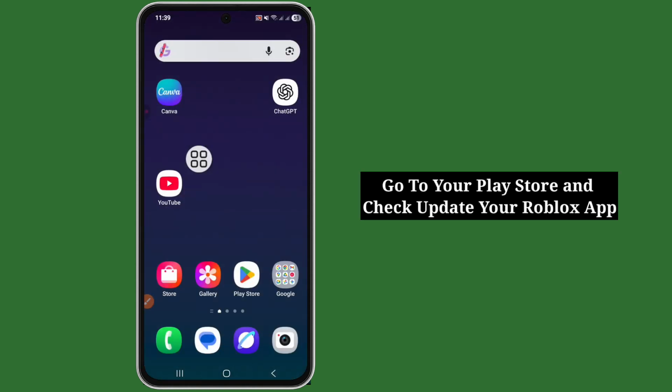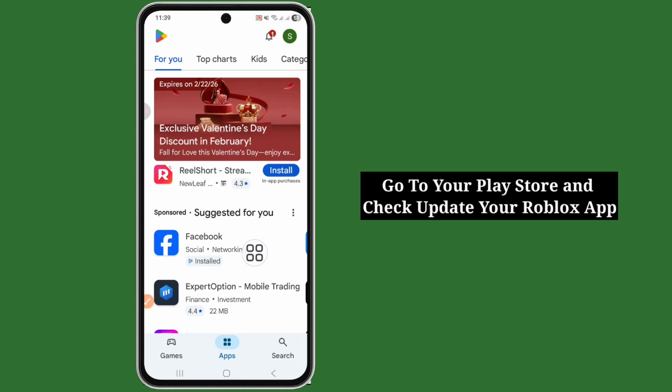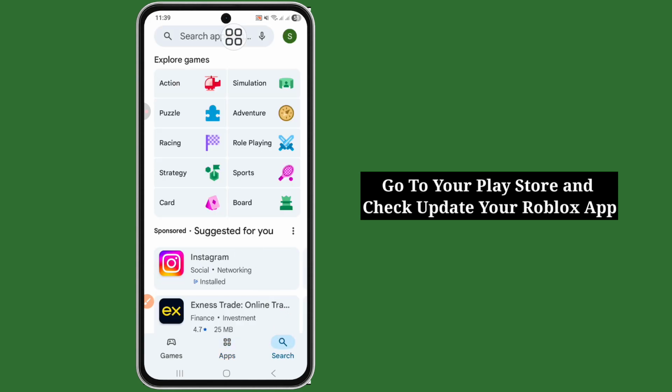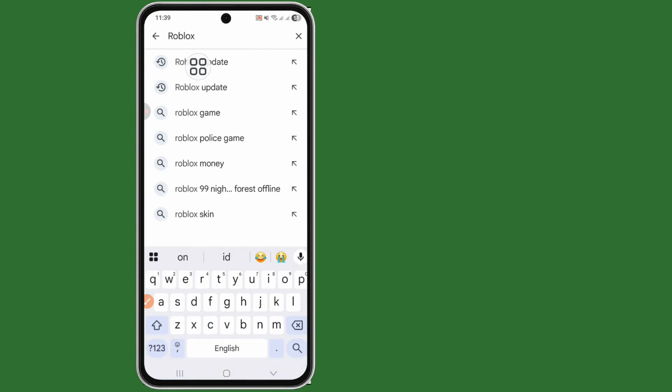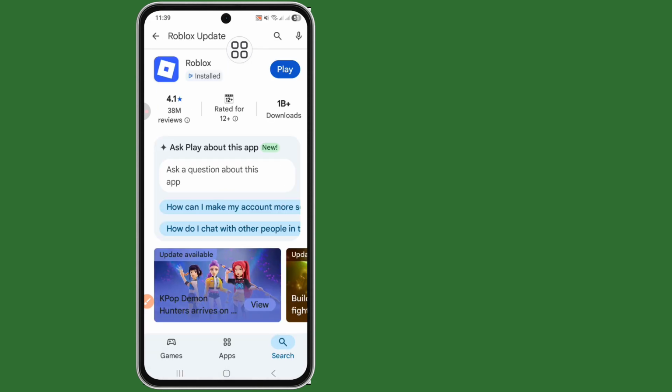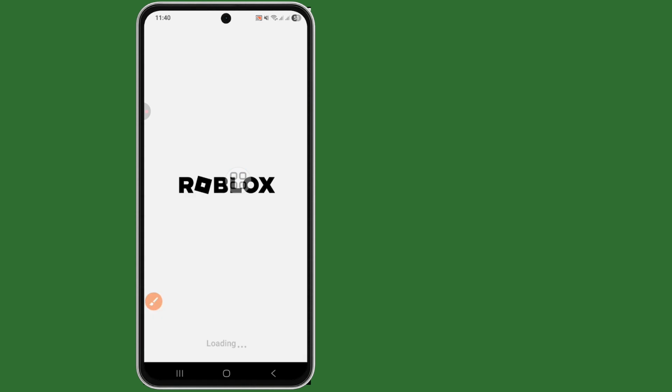Okay, go to your Play Store and search for Roblox, and tap on Roblox and check for updates to your Roblox app. My Roblox app is already updated to the latest version. Now open your Roblox and see.